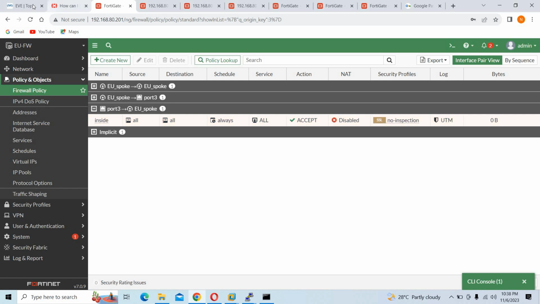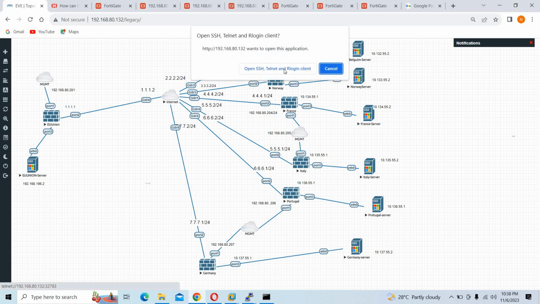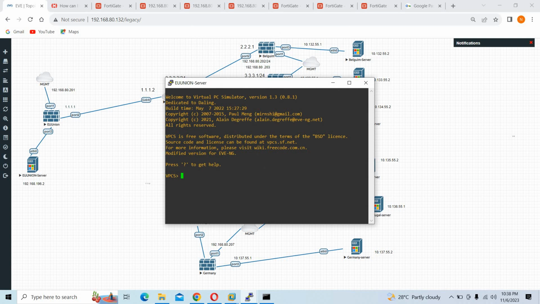So what we will do, we will try to ping from this to all these IPs. First of all we will check whether we configured the IP or not. If not, we will configure that IP. So we will give the command show. We do not have any IP, so we have to configure it. IP 192.168.196.2, 255.255.255.0, and gateway 192.168.196.1.